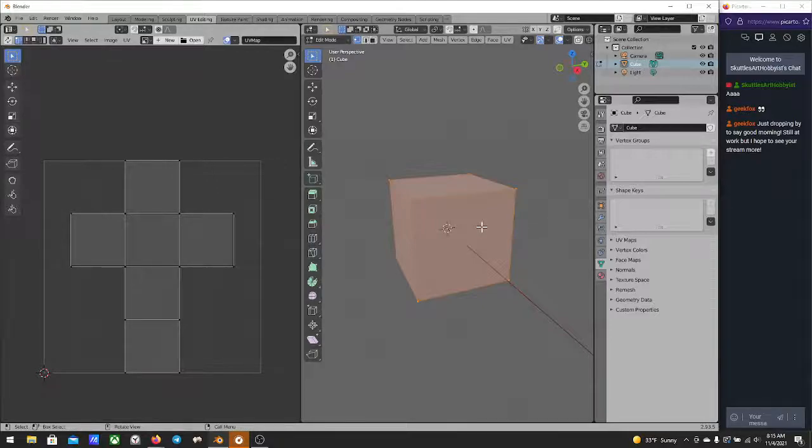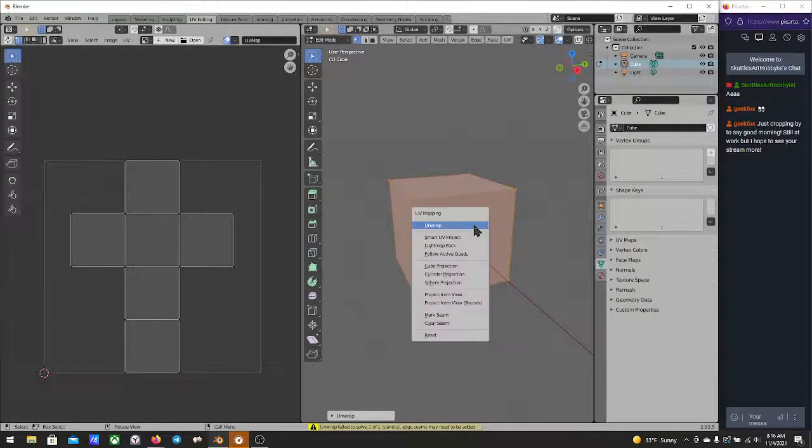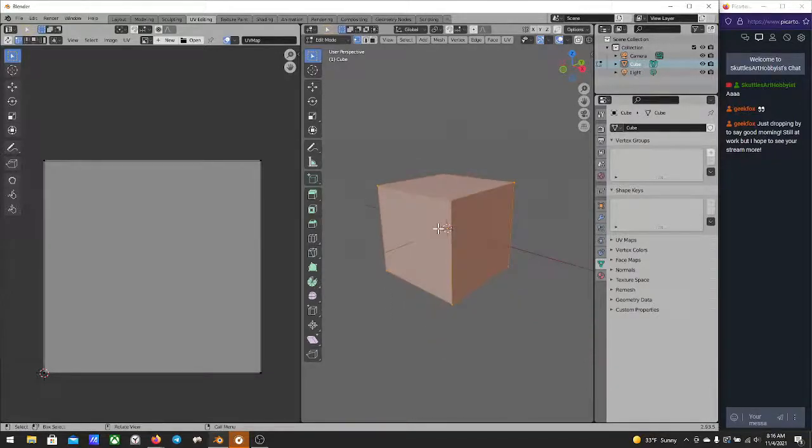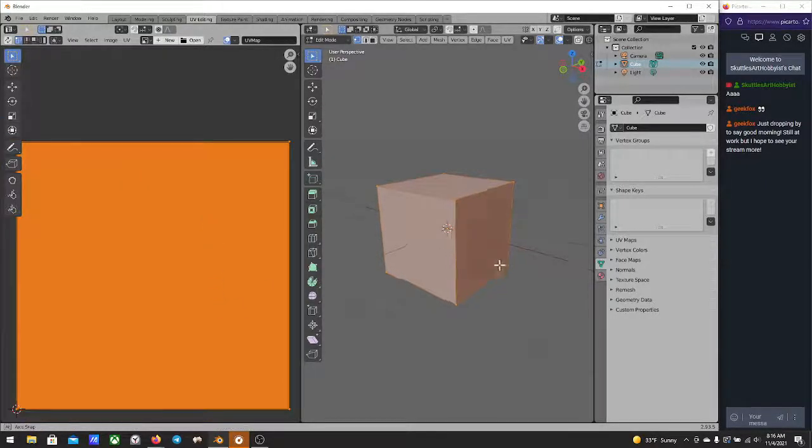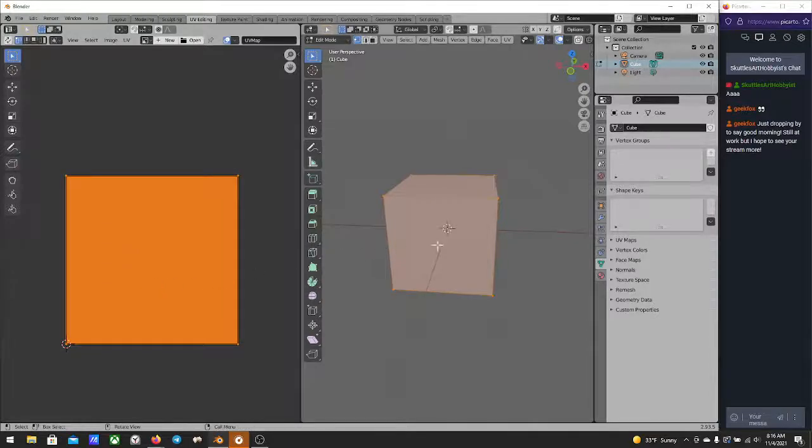So I'm going to press U and unwrap. Whoops. Press U and press reset. There we go. This will make each and every face a square here on the side, which works very well for me because most of my stuff is squares. All right, so now we have the squares.